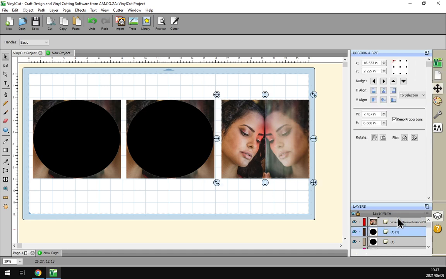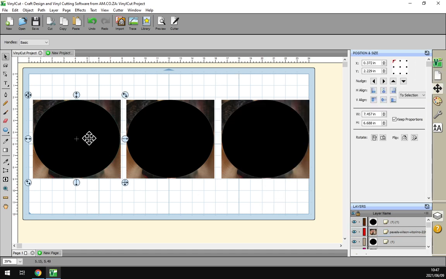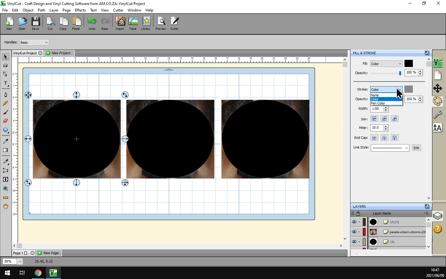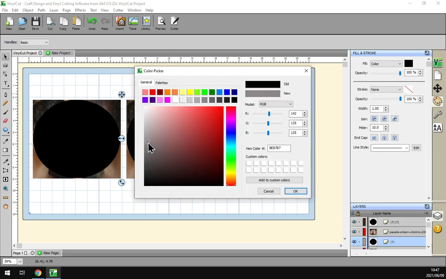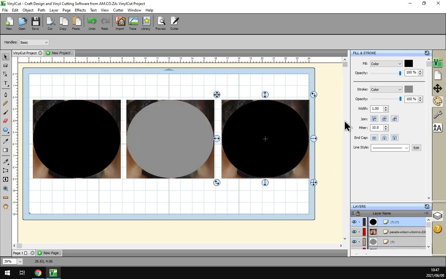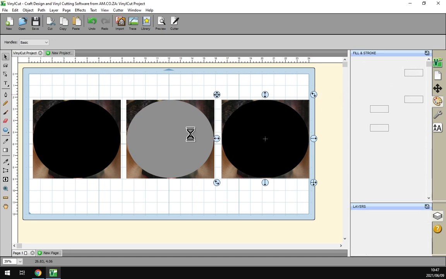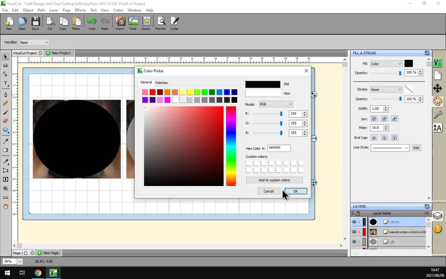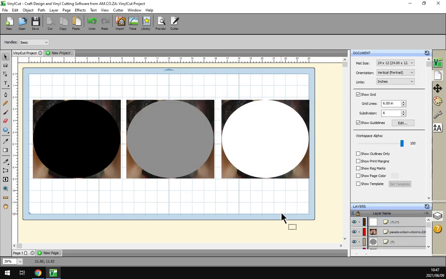Okay, let me just throw the mask on top. Now, our first one will leave black, but let's just remove the stroke to none. Now this one, the middle one, let's make this about a 50% gray. And then the last one we'll make completely white, just so you can see the difference. So like I said, it works depending on the values.